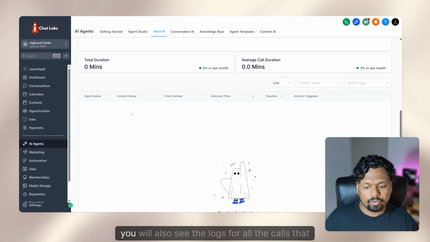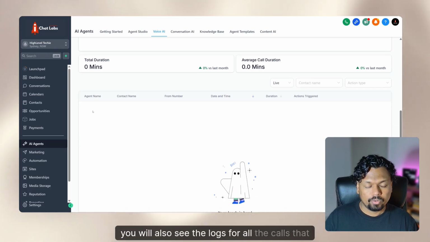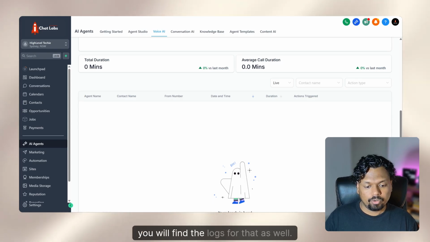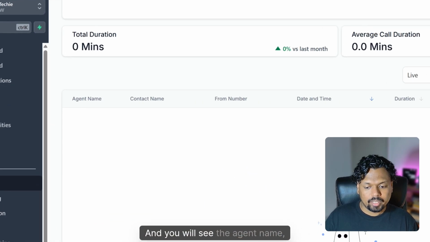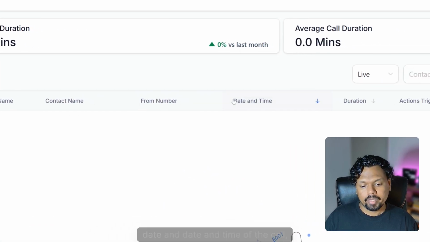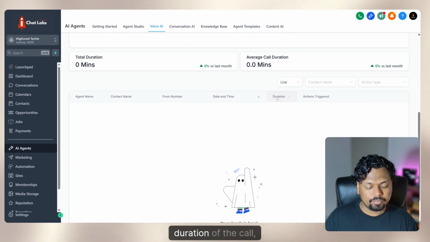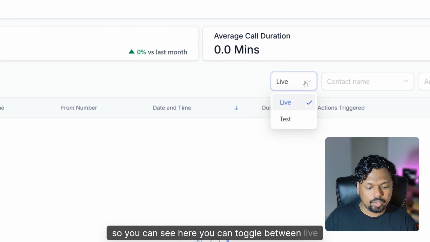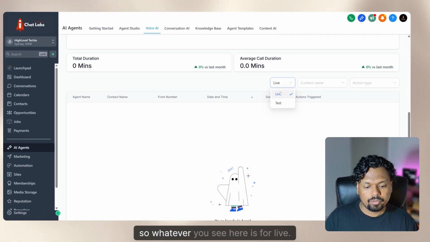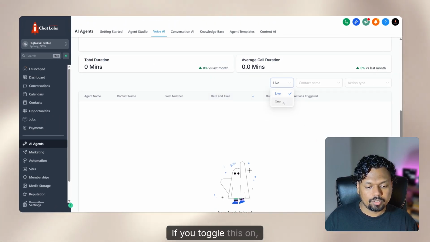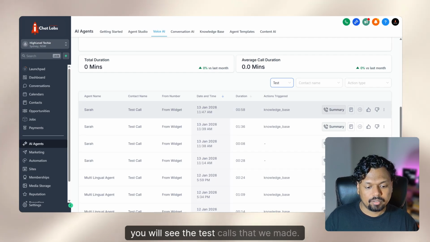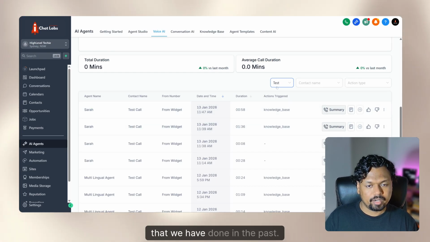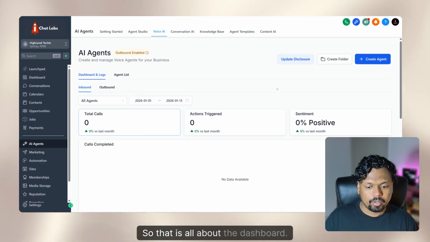But once you start making calls and when you start getting calls, you will see different numbers on your dashboard. And once you scroll down, you will also see the logs for all the calls that you received. And if you are making outbound calls, you will find the logs for that as well. And you will see the agent name, contact name, from number, and date and time of the call, duration of the call, actions triggered during that call. So you can see here, you can toggle between live and test. So whatever you see here is for live. If you toggle this on, you will see the test calls that we made. And you can see all the details here from the tests that you have done in the past. So that is all about the dashboard.